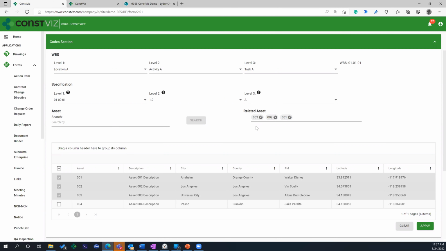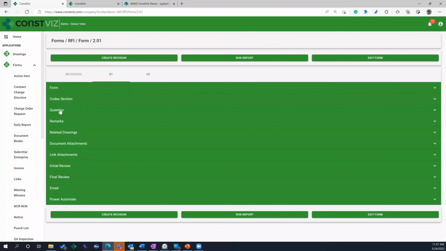So down the road, if I want to run a report on that asset 003, I could run a report. It's going to pull up the RFIs. It could pull up images, daily reports, everything around that. So that's what's neat about this code section. It's the extra metadata that you want to assign to any one of your apps.